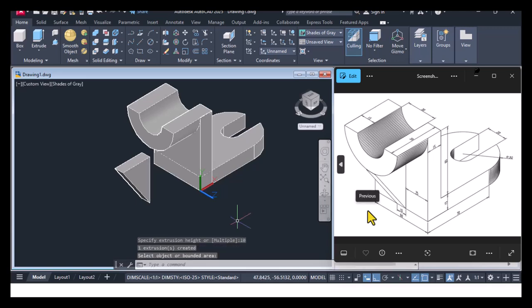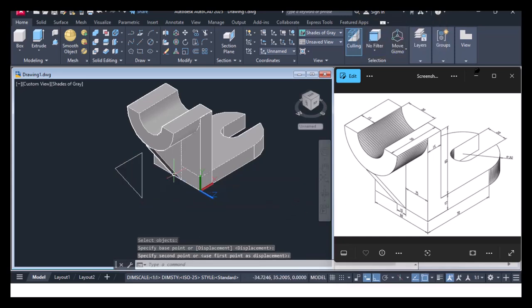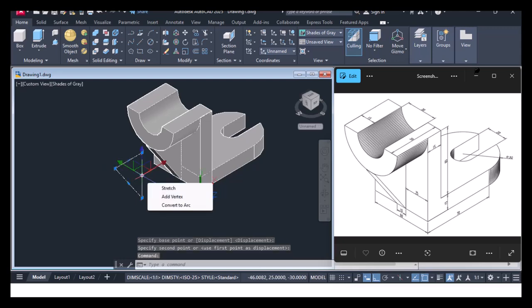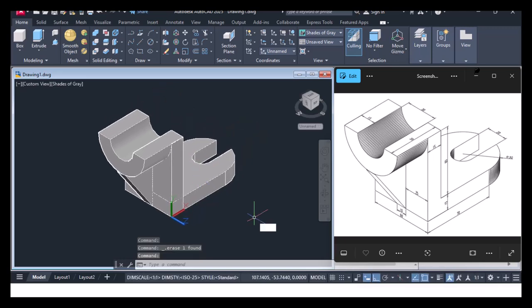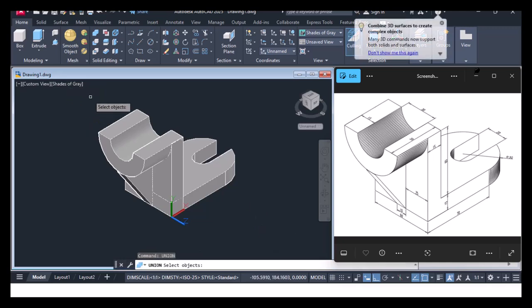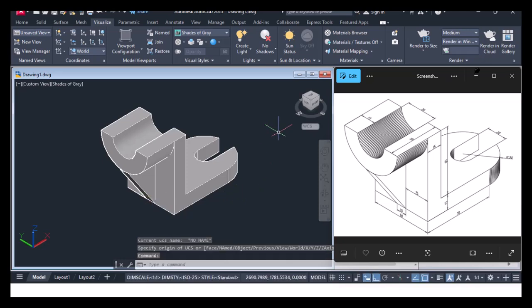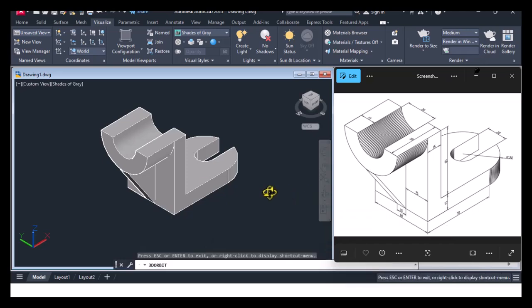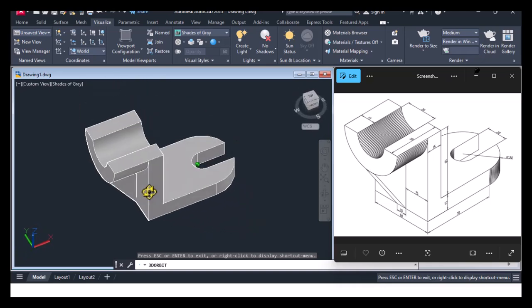Press escape to come out of press pull and type move. Click on the geometry, press enter, click on the midpoint of this and the midpoint of this. We no longer need this, so you can just delete it. Now our geometry is almost complete. We have to just use the union command and select all these objects and make it into one. You can use visualize and click on the UCS world so the icon moves to the default position and our geometry is complete. Then you can use the orbit tool and orbit the drawing in all possible directions and see whether your geometry is complete.